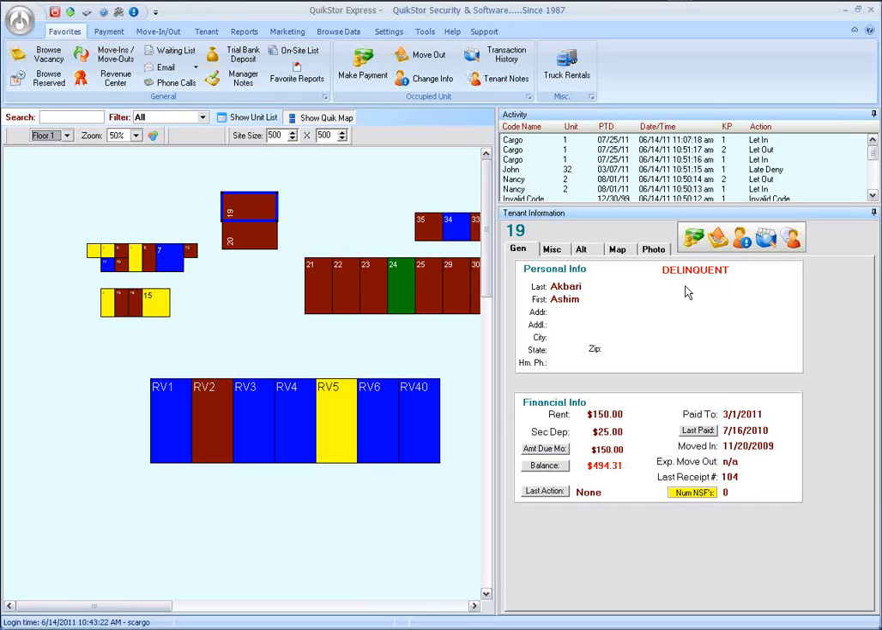Now, the map module and the 3D site graphics are two different products from QuikStor. Like I mentioned, the Quick Map is included, or can be included, in Express, but the 3D site graphics is a separate program.